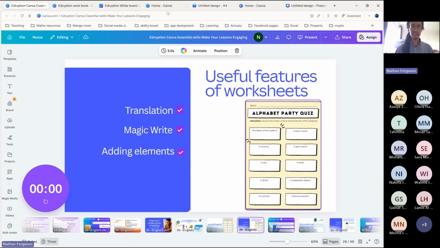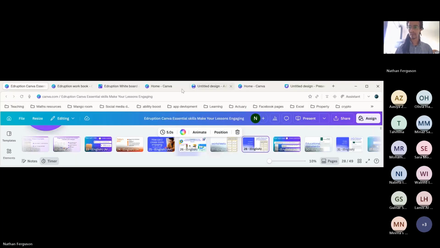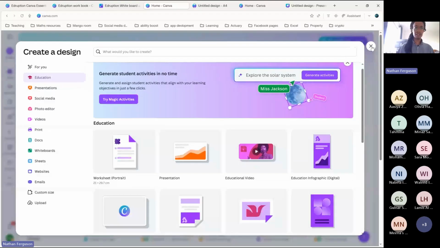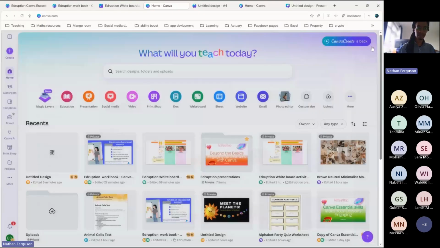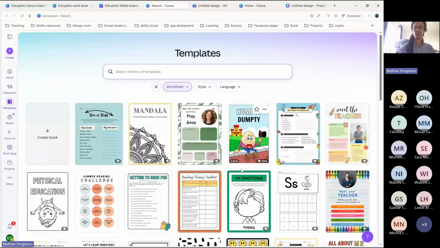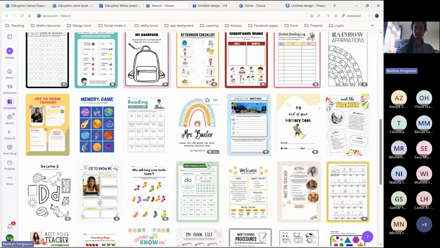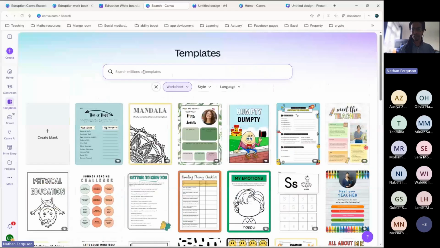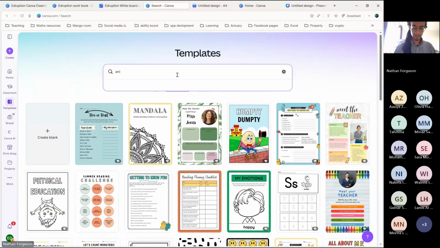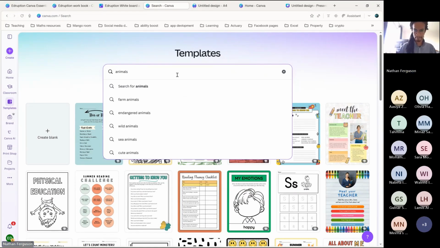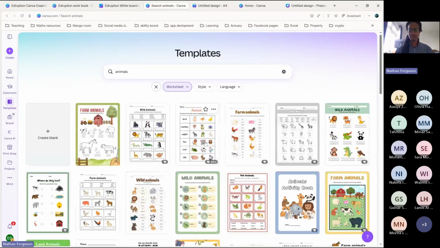Now, another way we can create a worksheet is by going to templates, clicking on worksheets, and we'll have worksheets here as well. We can type in the search what type of worksheet you want. Let's say animal. And look, we've got worksheets about animals.